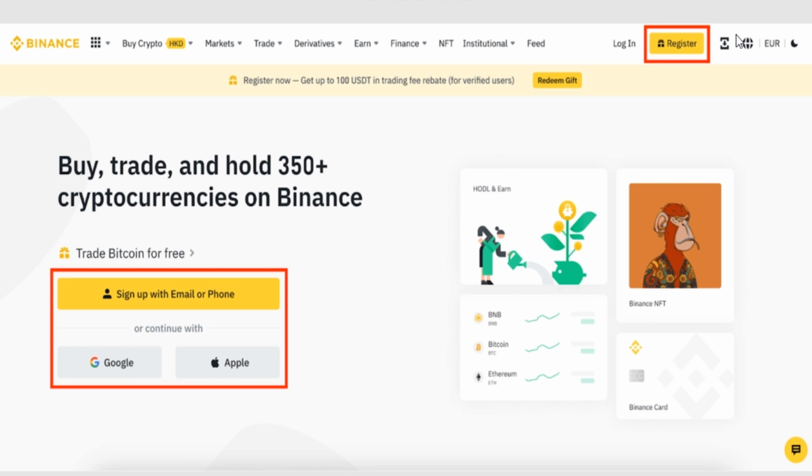In this video I will show you how to register on Binance and verify your account. So first of all, you need to open binance.com. Once you open binance.com you will see a page something like this. Here you can click the register button on the top right of the page, or click here, sign up with email or phone.